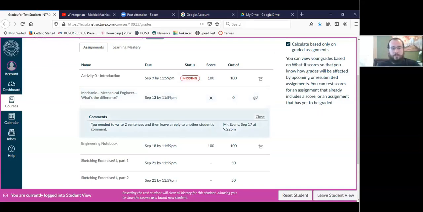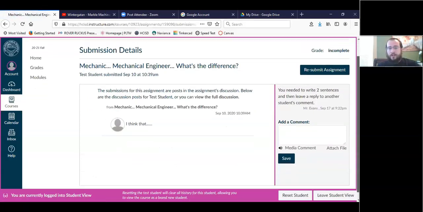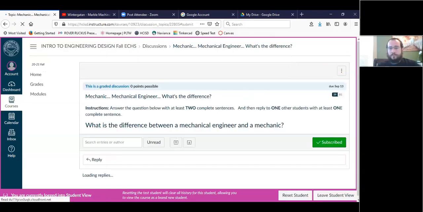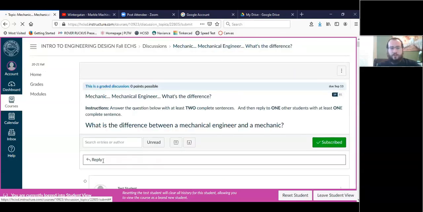So the message I left for this test student was, you needed to write 2 sentences and then leave a reply to another student's comment. You can actually click on the assignment right here and see the original question and click resubmit assignment. I don't know if you can go back and actually edit your original post. So if you wrote 1 sentence instead of 2 and it said you need to write more than that, you can just hit another reply.